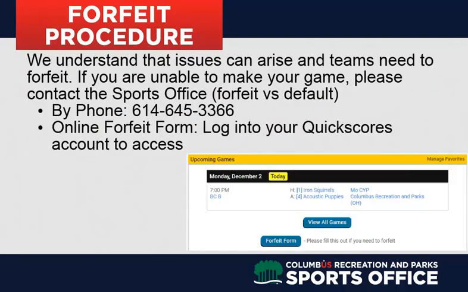Occasionally, teams do not have enough players to play on a particular night. A forfeit is declared when a team fails to show up to their scheduled game without notifying the sports office. A default is when a team calls the office or submits the online forfeit form by 4:30 p.m. on the day of their game to notify us that they are unable to play that night. Both situations result in a loss, but a default can preserve playoff eligibility and can prevent a team from being removed from a league. This also allows us to notify the opposing team.